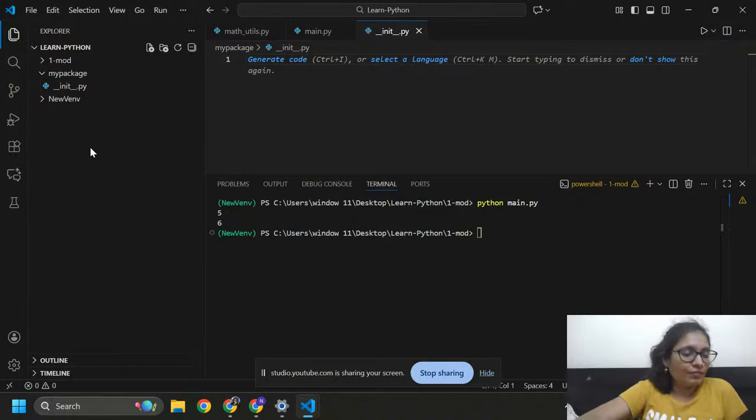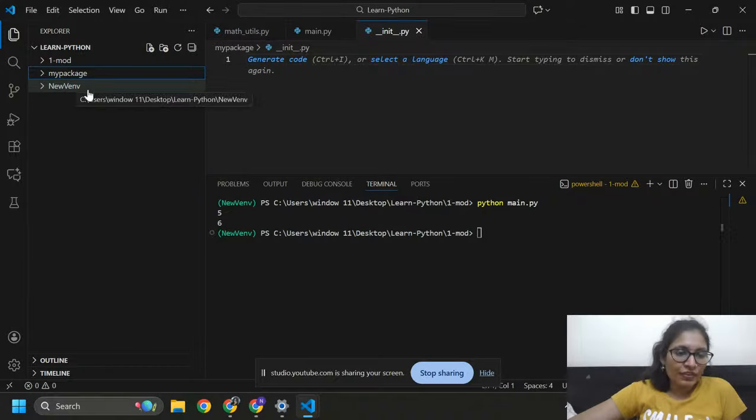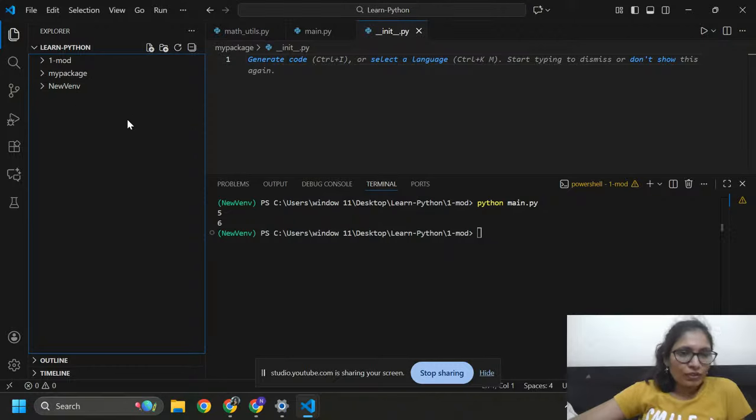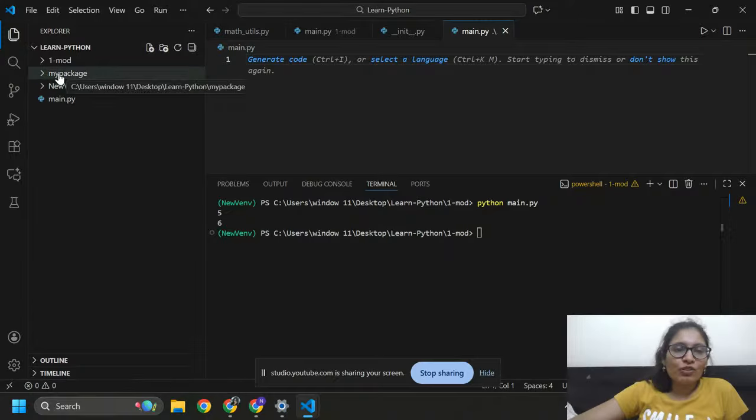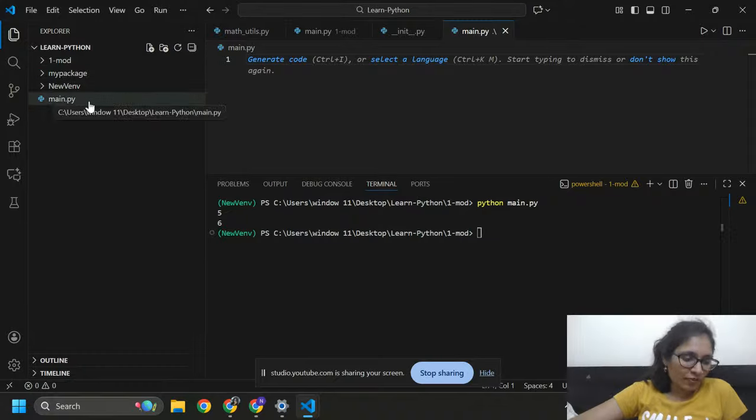Now I have a module, a package, and this is a virtual environment. You don't need to touch this. So here in learn python I need to create one file, that is man. Okay guys, now you don't need to touch this folder module one. Now again I'm going to create one file, that is man.py.